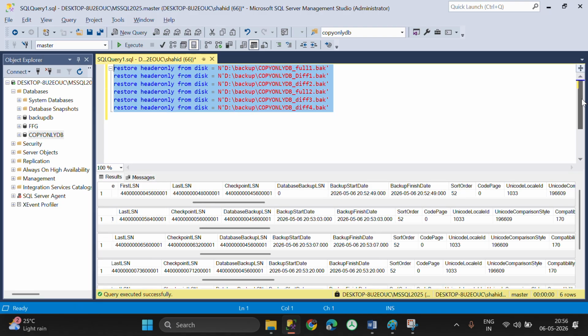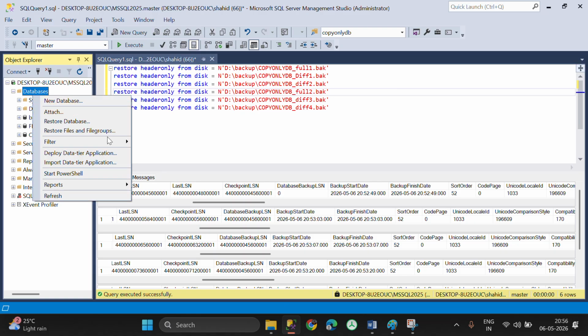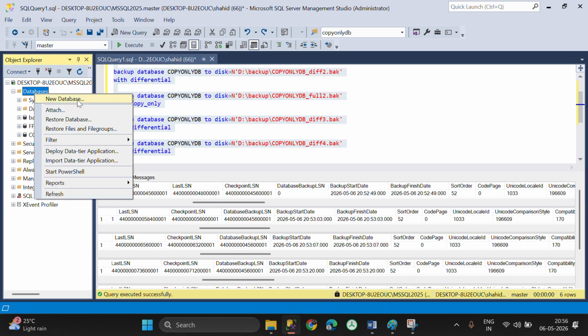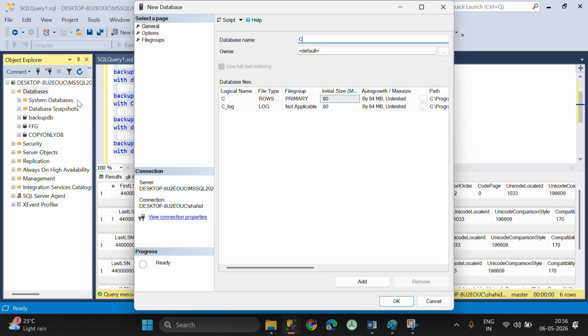So I have another example. Now I'll be creating another database with the name copy only db2. So I'll go back, Control Z, new database. I'm creating copy only db2 now.